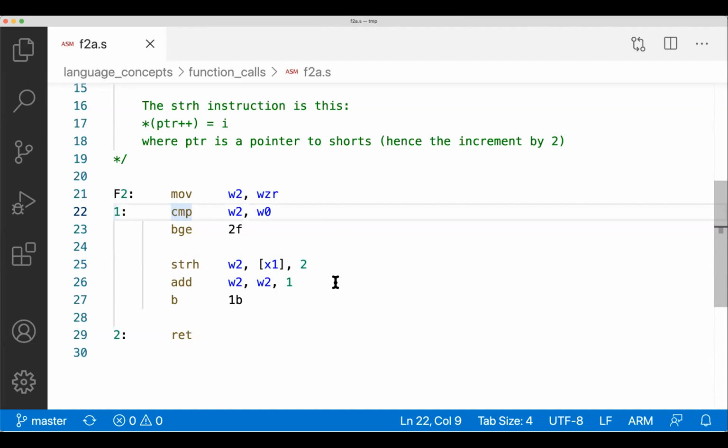Wait, so why are we incrementing by 2? Because the array holds 16-bit integers. The array holds 2-byte integers. So to get to the next one, we have to increment by 2. Finally, the void. Notice I'm executing a return instruction, but I didn't take any care at all to put something in x0. That's all that void means.